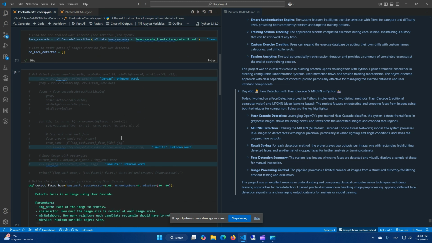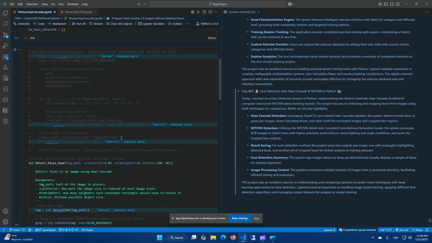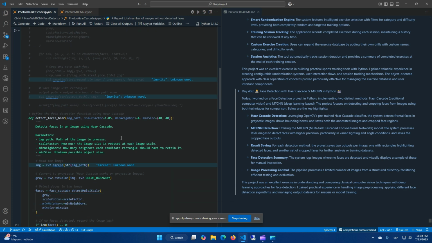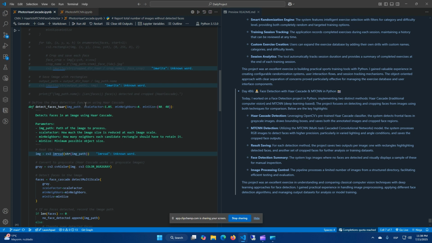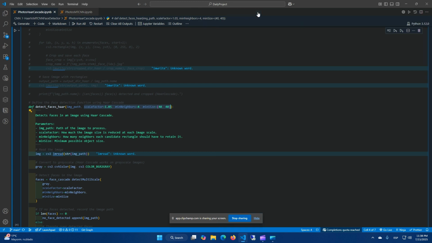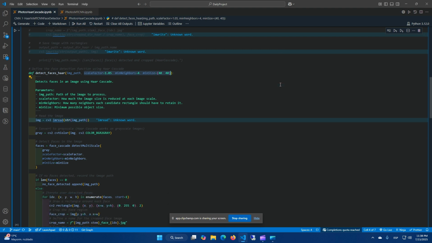I have comments here because I practiced with another method. In this part, we define the face detection function using Haar Cascade. This is where the improvement can be made. We can change it and maybe make the model learn better.